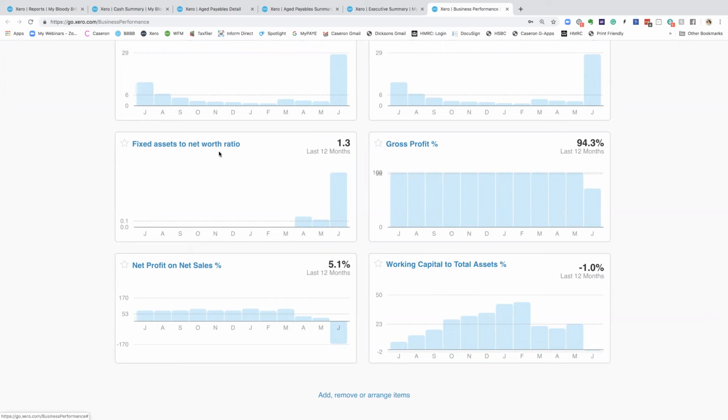They use the figures as they stand at the point in time of running these reports. So they are interesting, but if your figures are not up to date, you might have invoices that are not raised, or your bank rec might not be up to date, then these aren't going to be quite so useful. But let's have a look at the working capital to total assets ratio.